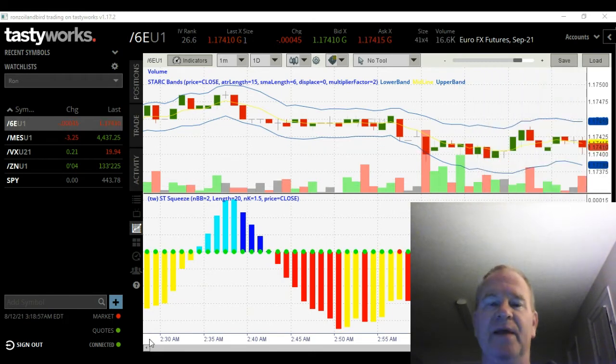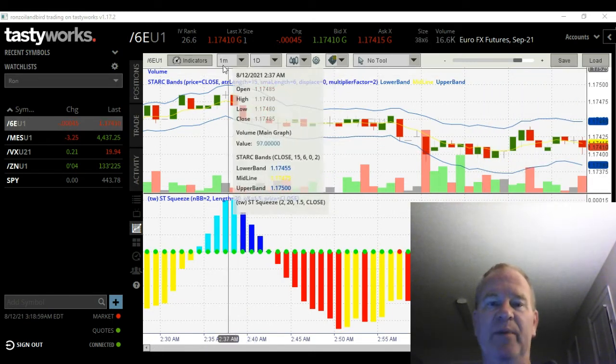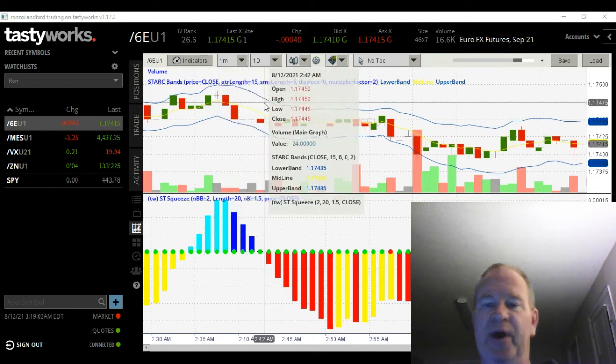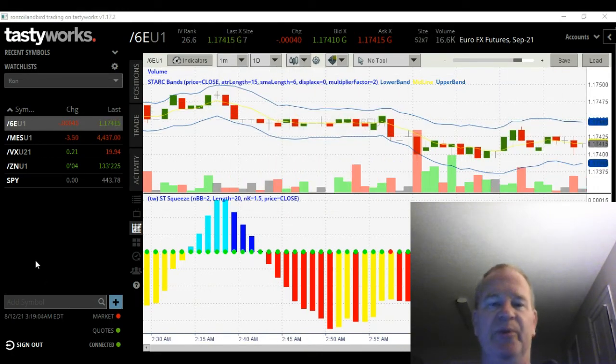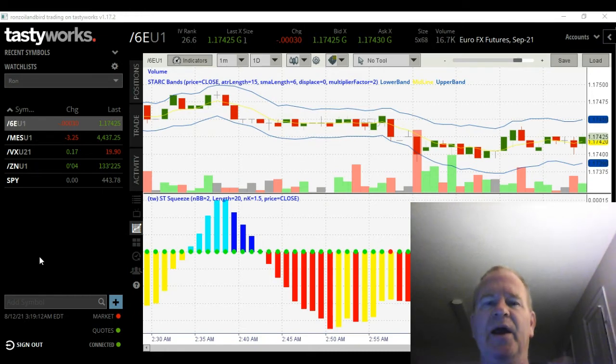So that's the setup I've got. Again, it's on a 1 minute time frame, and I have 1D, 1 day, on the chart. This is just 1 day. If you put many days in there, the candles will become so small that it makes it very difficult to trade them and to follow them.